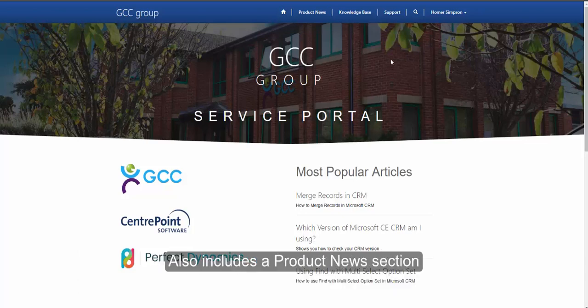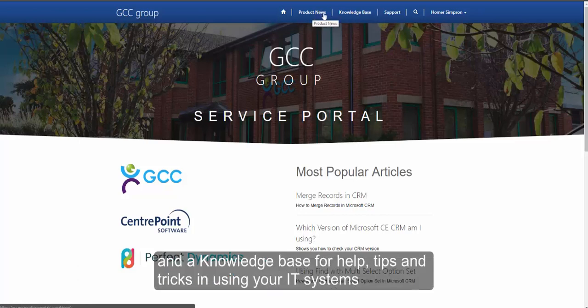Also, we can post back some knowledge base articles and some product news items, so you can keep up to date with what's going on with the system and see some helpful tips and tricks in using your IT systems.